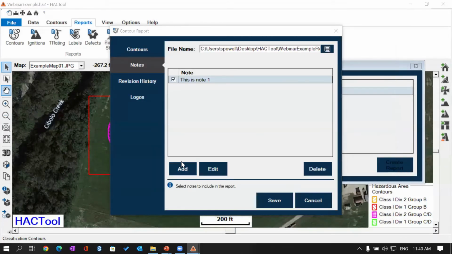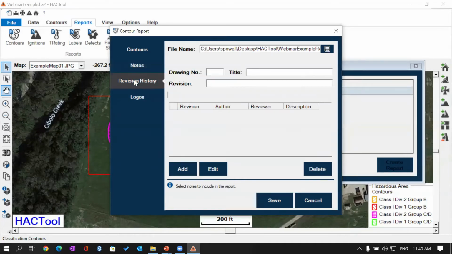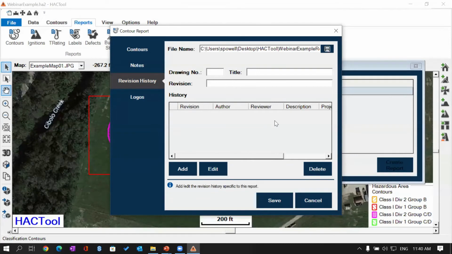And I can add another saying this is note 2. It's on a separate screen. And I can quickly select, HACTool creates a database of all the notes, so I can quickly select what notes I want to add to my report. Revision history, I can give it a revision history if that's useful information.